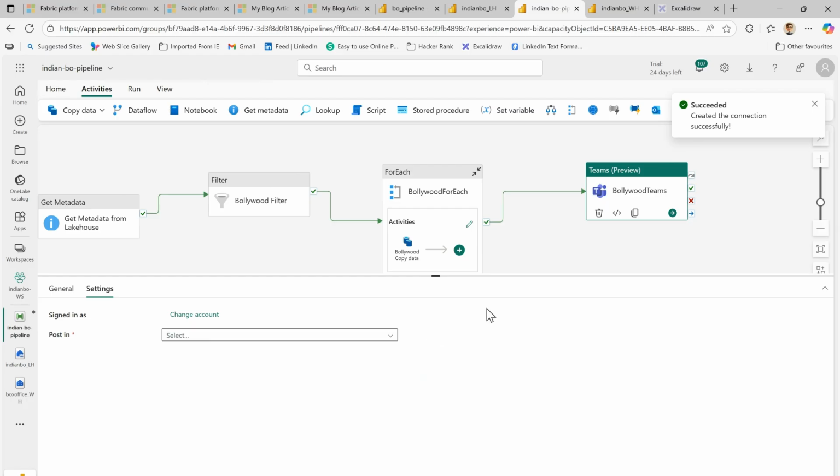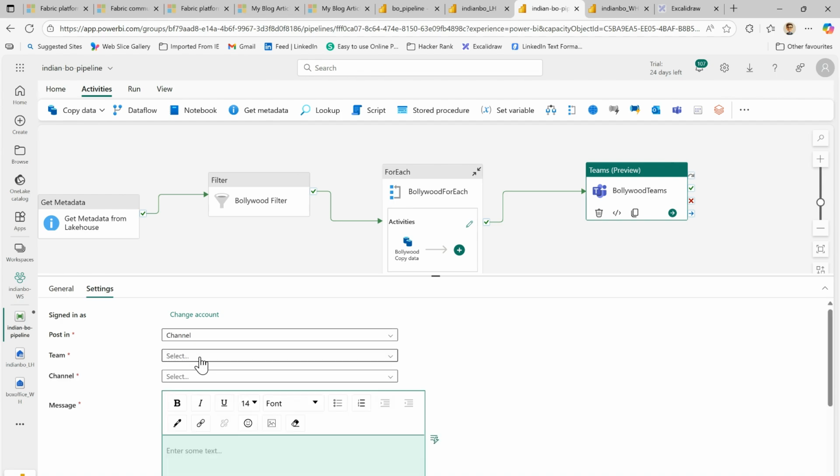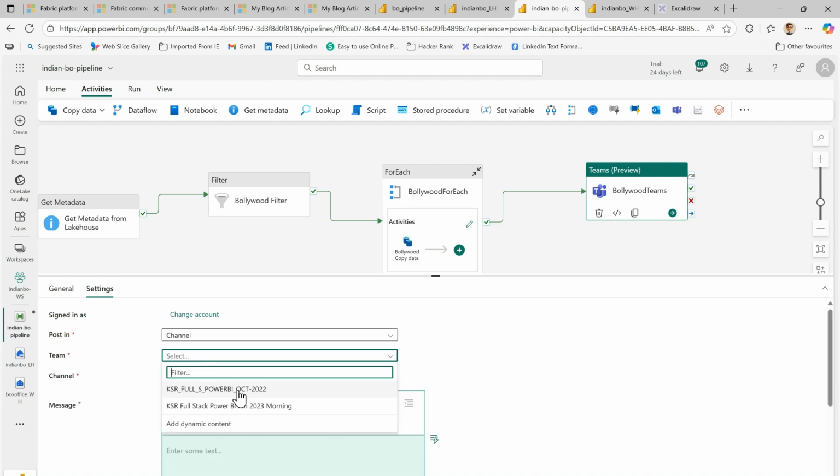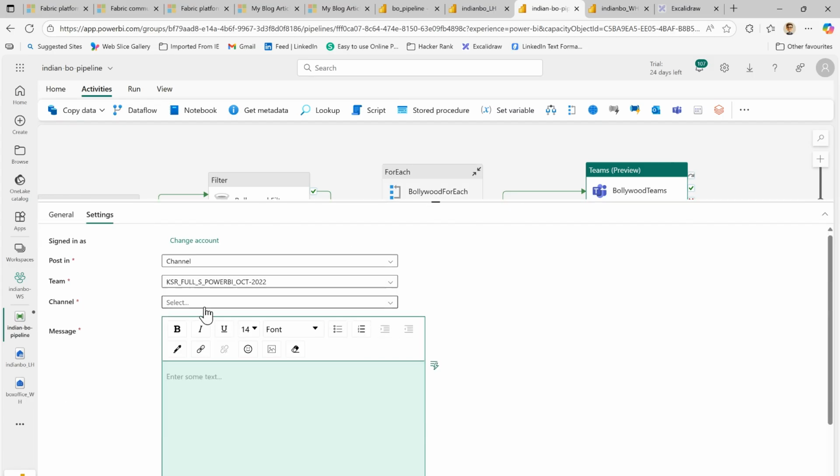My account is added. From here, I want to post it in a channel. So I will select the channel. From the channel, I'll take this Power BI October 2022 channel, and I'll select the pipeline notifications channel from this Teams. This is the channel.